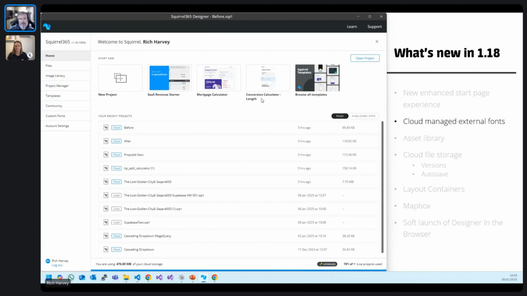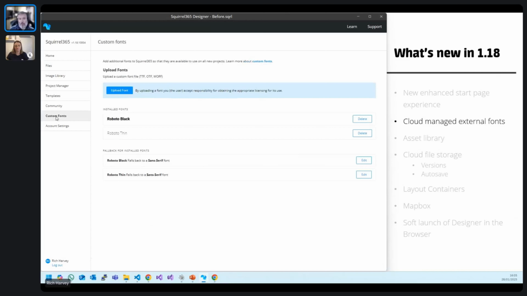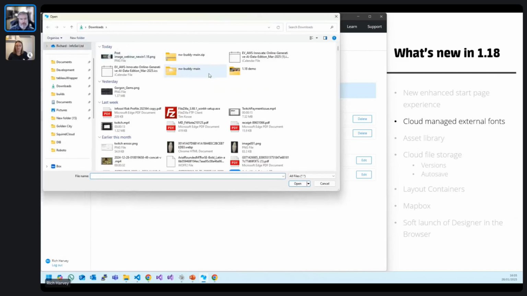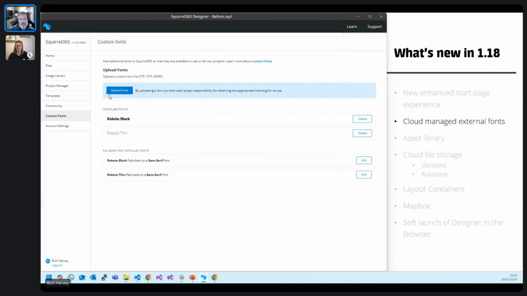So moving into 1.18, we've now got an option on the left-hand side called custom fonts. And this now is a web portal where you can upload your fonts, and we'll handle all that external fonts list for you. So you can see I've got Roberto Black installed, I've got Roberto Thin. I can change whether I want the fallback to be a serif or a sans serif font. Let me upload a new font. So select a new font, and let's have a look at Roberto Medium. I've added that in, it's now available.